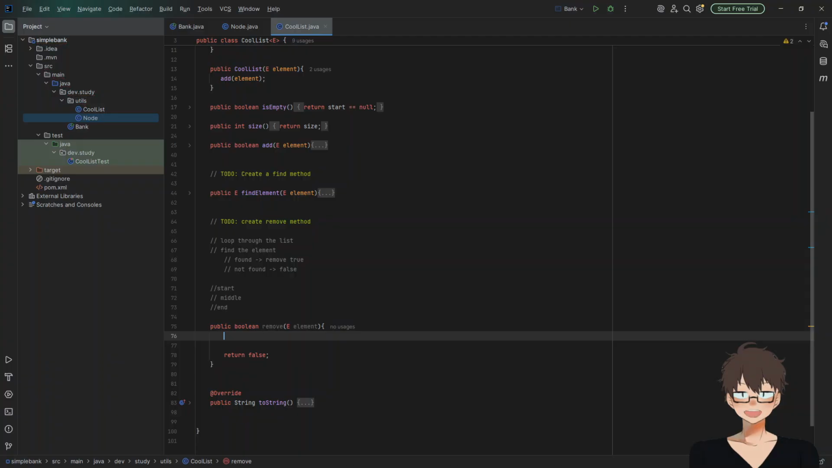So again, we would need our walk node. Let's create it with var walk node. Let's just call it node. I think walk node is getting weird. Let's call it walk node. Who cares? Walk node equals this dot start.